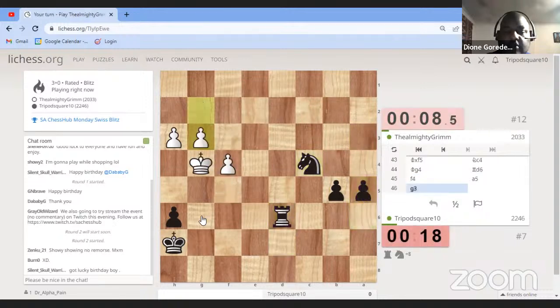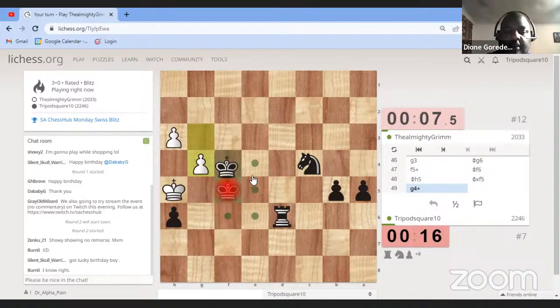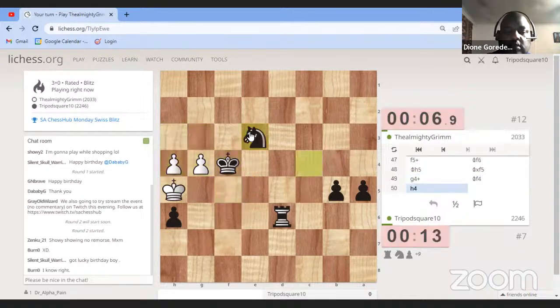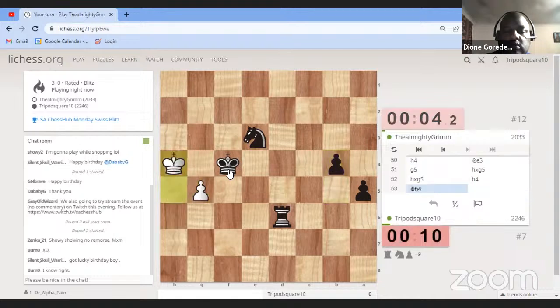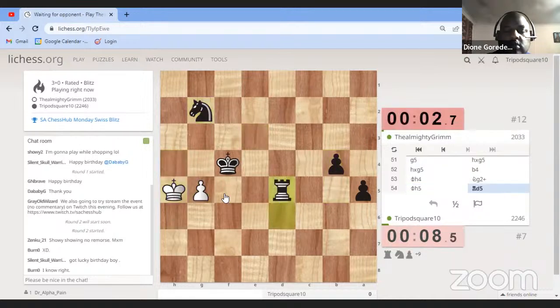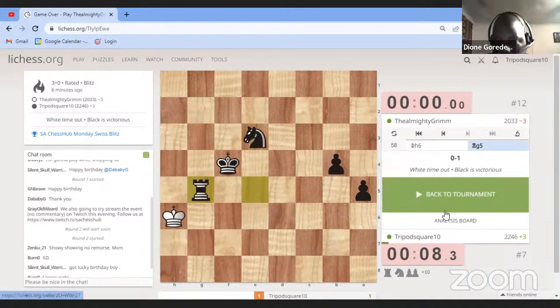Now I just pre-move everything, put my king here, take this pawn, move here. Okay, good.